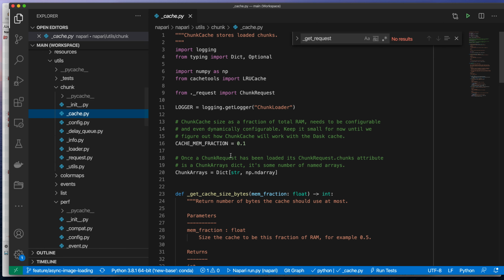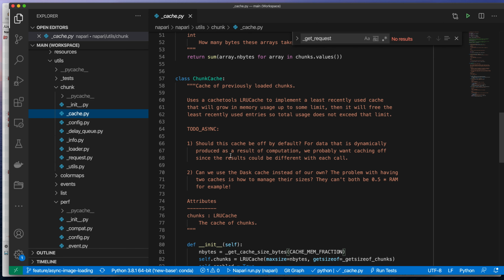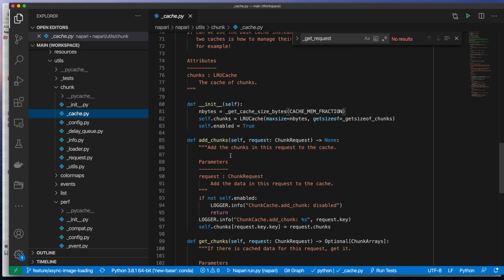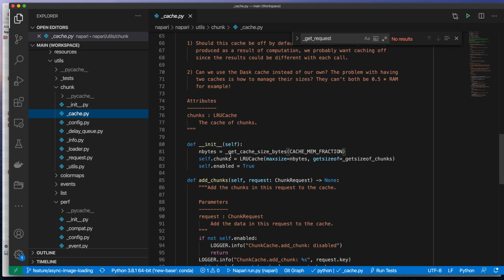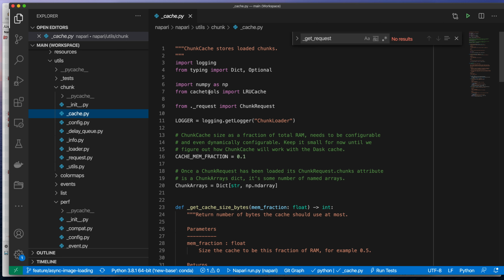So let's look briefly at the cache. The cache is the least confident part here. This is subject to change because no one has even filled up their cache, so no one knows what happens. But this uses a package called LRU cache from cachetools. So we won't even talk about it since the cache needs work.